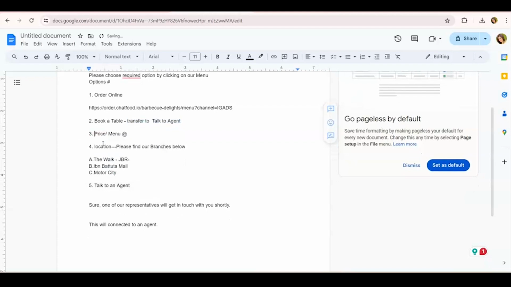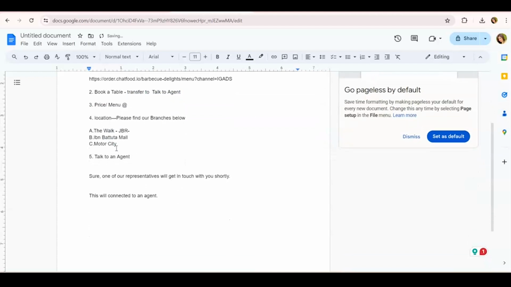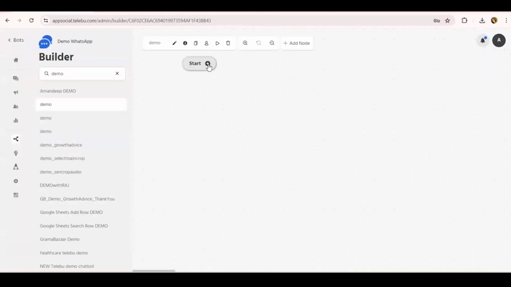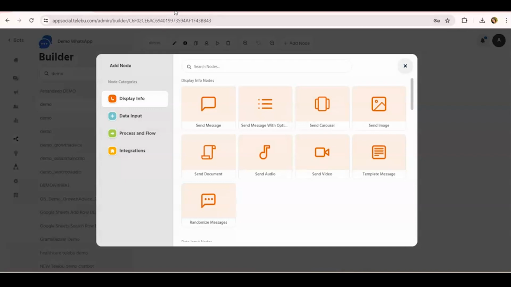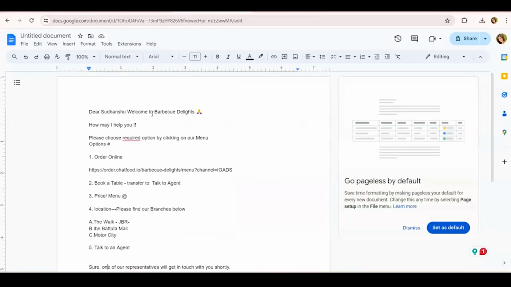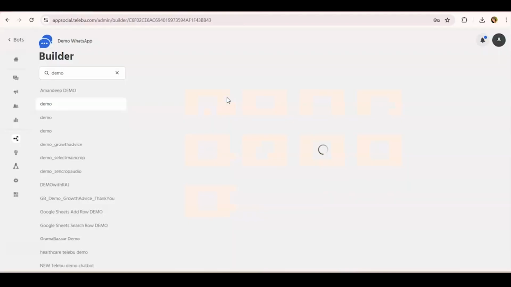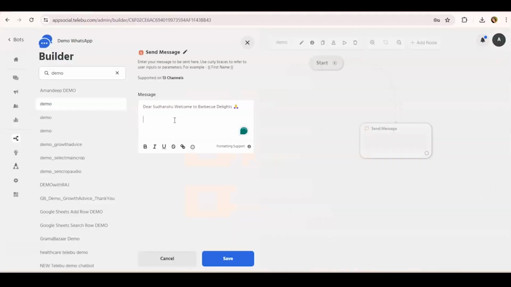If someone clicks on price and menu, it should give the menu. Okay. If they select location, they have to give the location. Okay. So this is a small chatbot. So how can you do it? Here, if you click on start, the first message they are expecting is the welcome message, like, "Dear, welcome to Barbecue Delights." So this is a small, simple message that we have. We'll select the message node and we'll give this.